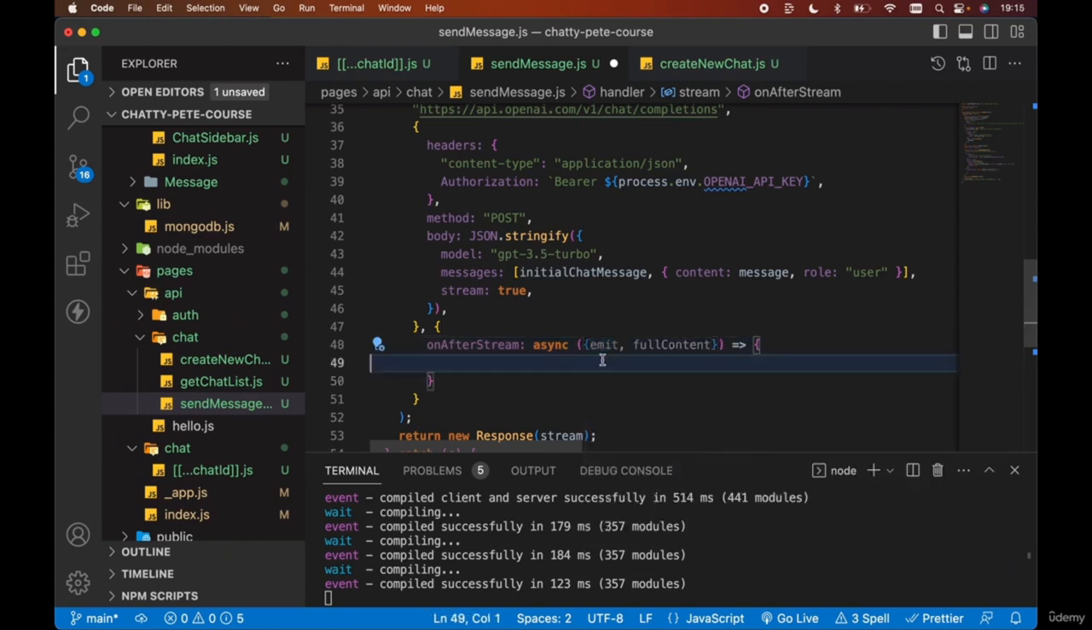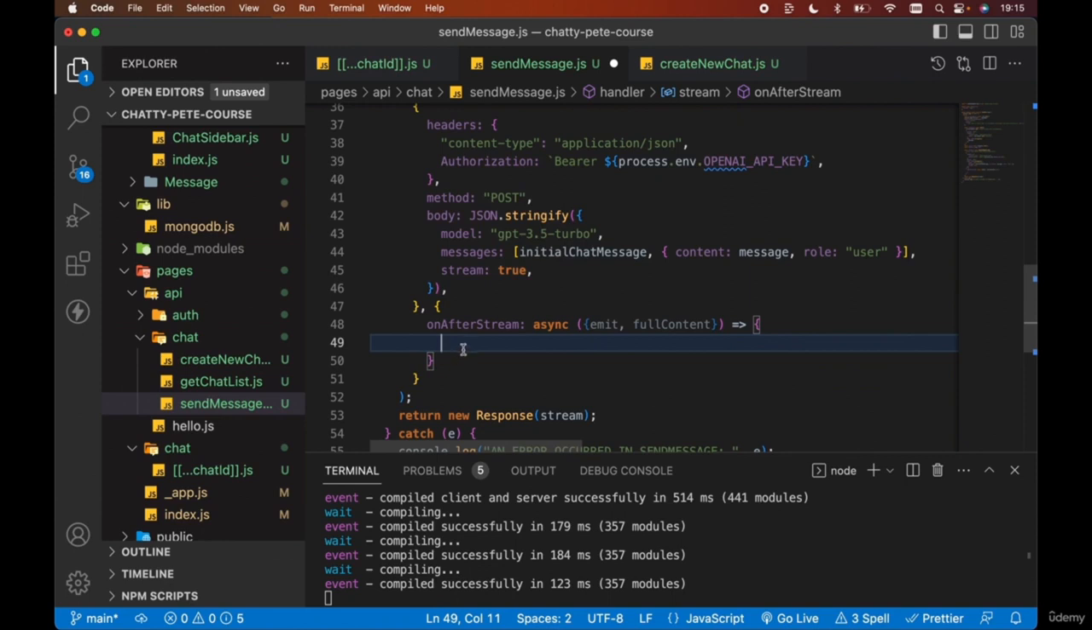So emit will allow us to emit one last message to the client and stream one last chunk of data to the client after the stream is finished. And full content is just the full content of that stream. So it's at this point within the onAfterStream event that we want to add the full content to our newly created chat. And also, we're not going to need the emit function because we're not going to need to send a message onAfterStream. But just in case you do, there is an emit function which will allow you to send one last message back to the client. So because we don't need the emit function, let's remove the emit function. However, we do need this full content. So in onAfterStream then, we want to add this full content to our newly created chat.